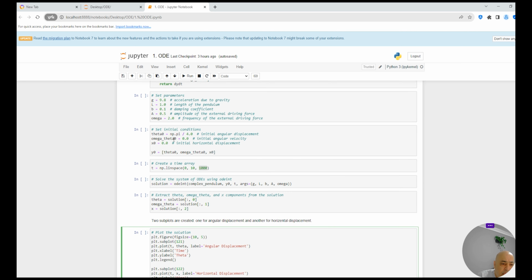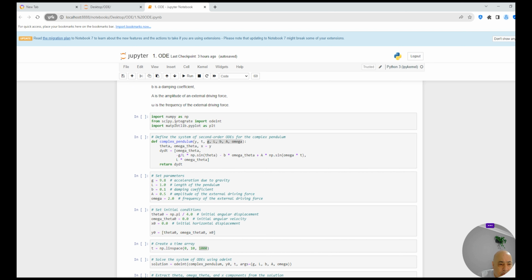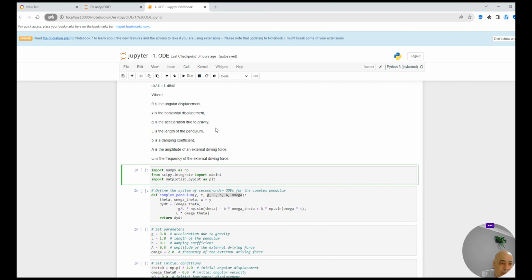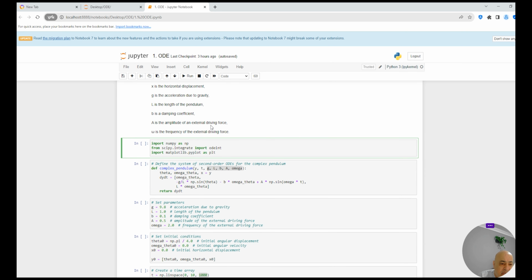So let's see how this will work for us, because it's a little bit more complicated. We are simulating, how shall I say, a more sophisticated equation than what we have seen in the previous example.